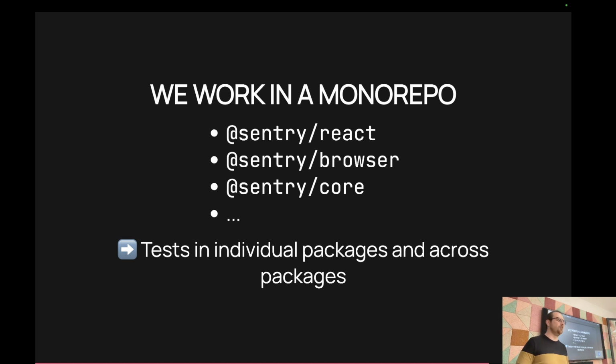Adding to this, we work in a monorepo. So the Sentry React SDK that you might install with npm will actually depend on other packages, for example, the browser SDK. And this in turn depends on a core SDK, which actually contains most of our logic. But yeah, we kind of have this multi-package architecture and hierarchy. And therefore, we also have tests that basically cover individual packages, but also tests that cover an entire hierarchy of packages. And basically, setting this up in a multi-package hierarchy requires some kind of integration test for us.